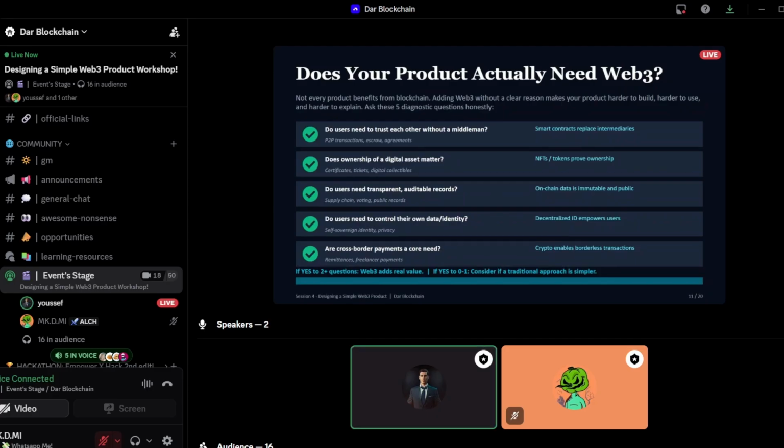If your product is about enabling that kind of trustless interaction between parties who don't know each other, then smart contracts are genuinely the right tool. They replace the intermediary with code that executes automatically and transparently. The second question: does ownership of a digital asset matter?